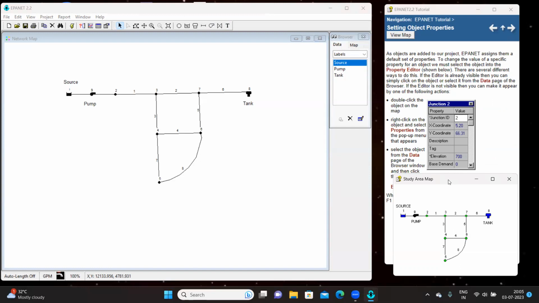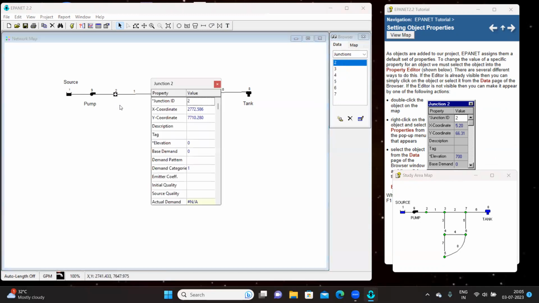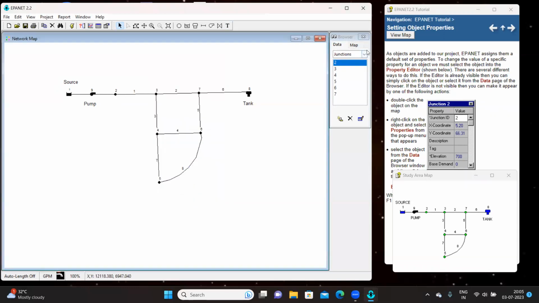Now, as an object is added to EPANET, we're going to assign it the default set of properties. To change a specific value, you have a property editor. Just double click on this, you will get this property editor. Okay, then close this, or you can make use of this browser option.